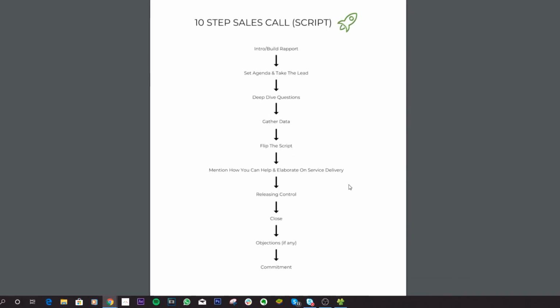So section 1 is intro and rapport building. Section 2 is setting the agenda and taking the lead. Section 3 is deep dive questions. 4 is gathering data. 5, flip the script. 6, elaborating on service delivery and how we can help. 7, releasing control. 8, close. 9, objections if we have any. And then 10, getting the final commitment, meaning getting the payment.